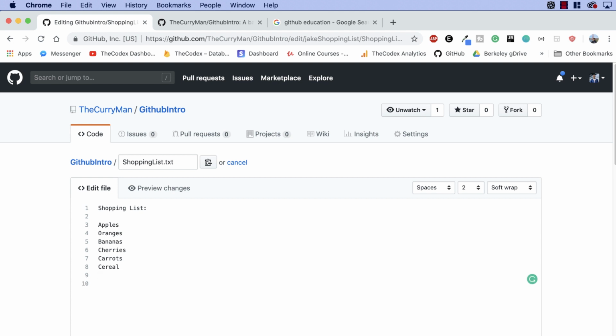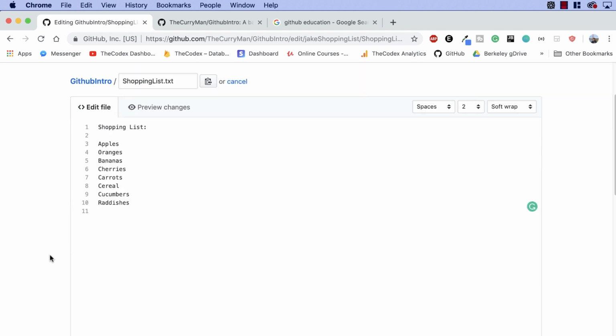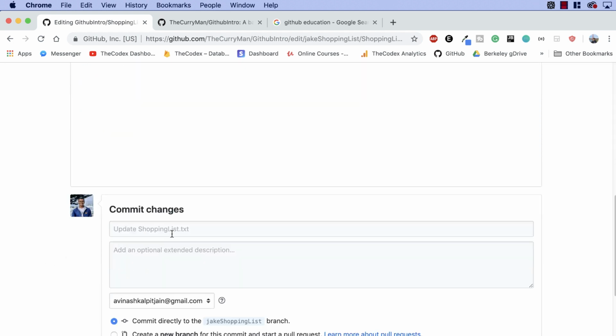I'm going to go down and be like, okay, what do I want to get? Let's say I add something like, I don't know, what's another fruit we can do? Cucumbers, or we can do something like radishes, okay? And so we have over here now that Jake added these two items to his shopping list. Now let's go ahead and commit these changes. When these changes are committed, Jake has added items to his shopping list. We can take a look at over here.